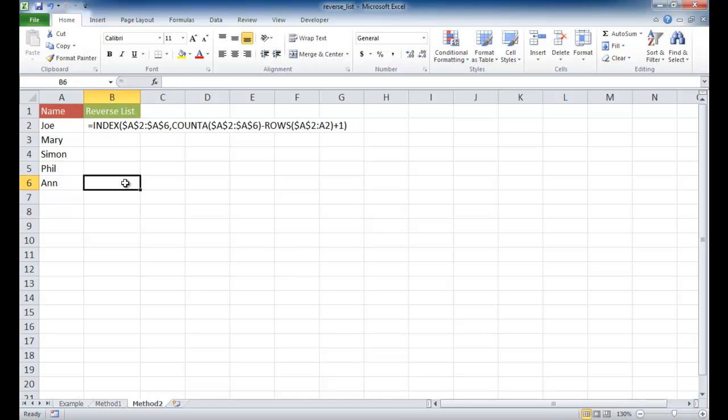So in this instance, the INDEX is looking at this particular array. It's going to count it, 5. It's going to minus the ROWS as it counts from A2 to A2, which is this first one here. So 5 minus 1 is 4, and then it's going to add 1, 5. So basically what it's going to do is out of this array, it's going to bring back the fifth row, 1, 2, 3, 4, 5, which is going to be N up here.